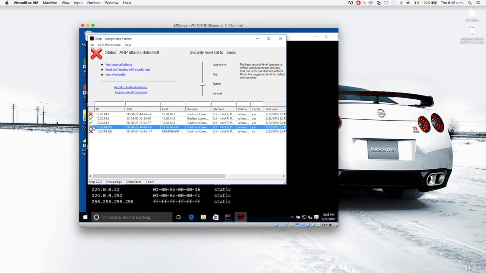So basically, we know that the machine at 10.20.14.203 is trying to do an ARP poisoning attack because it's the one that the router's MAC address has changed to. Therefore, we know this is the attacker machine. So this tool is really handy because it does the monitoring automatically for us, and it'll tell us whenever someone is trying to ARP poison the network.